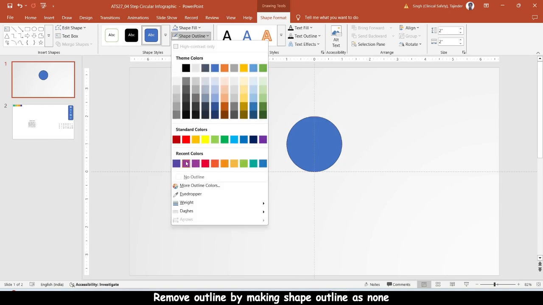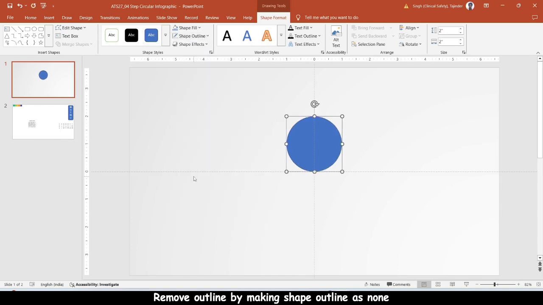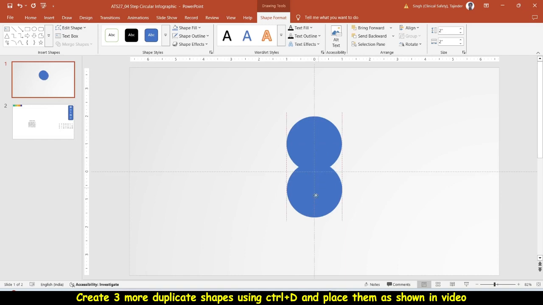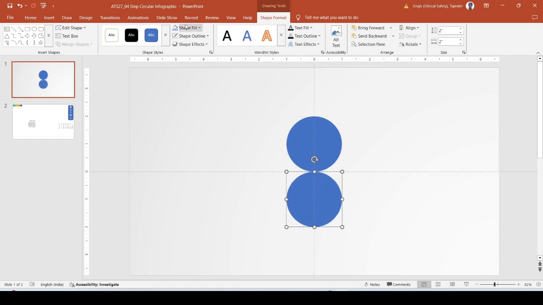Add a circle shape and place it at the top half of the screen. Remove the outline by setting the shape outline to none. Create 3 more duplicate shapes using Ctrl+D and place them as shown in the video. Change the fill color, as it will help in aligning the circles.